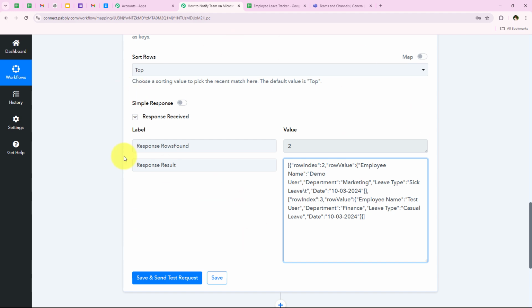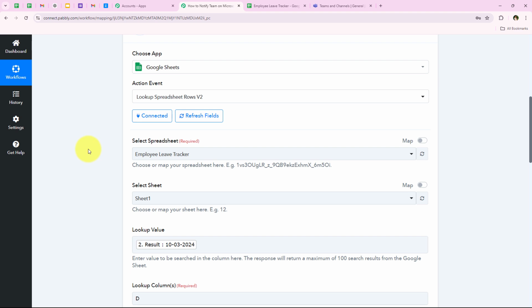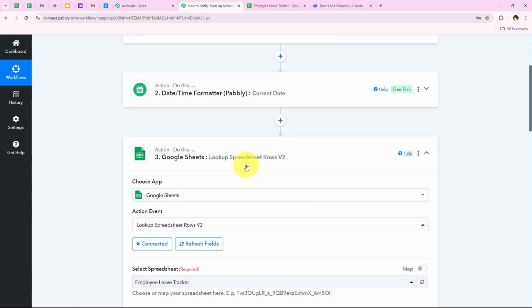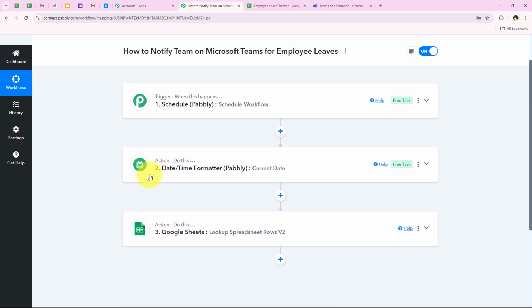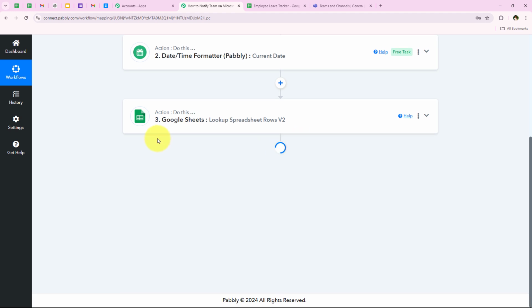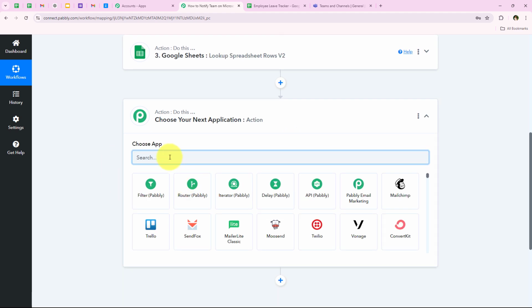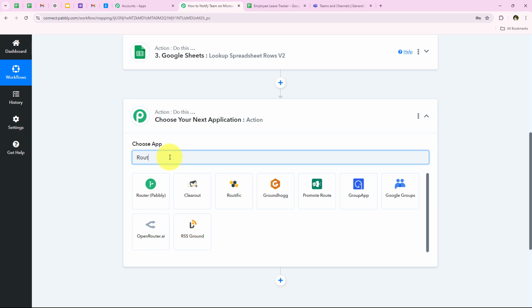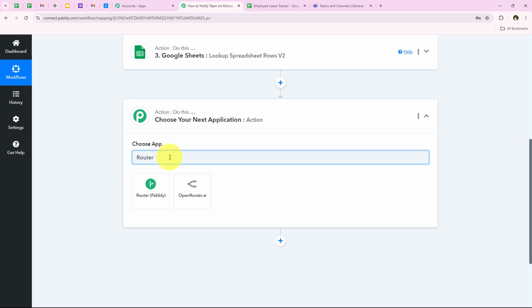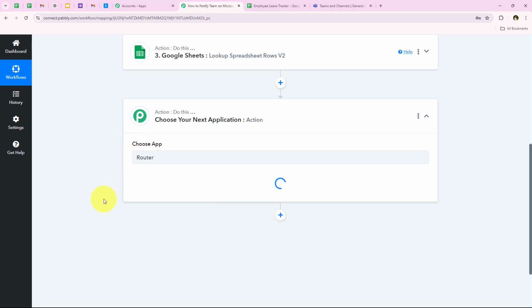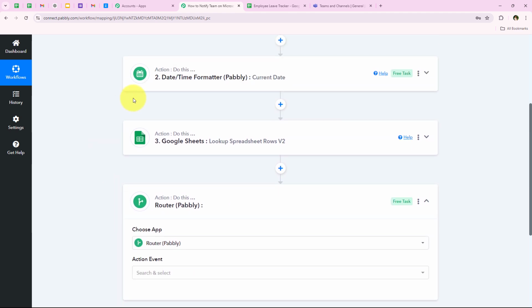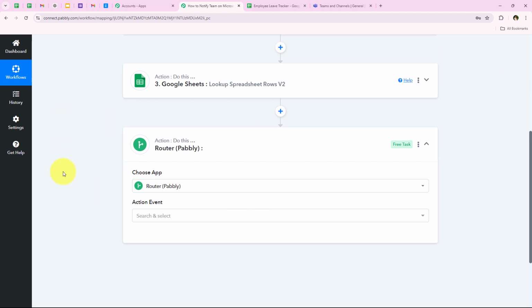So yes, we have successfully received the details, and now after receiving these details, what we are going to do is use these details further. We are going to add another action step right here. And now for my action application, I'm going to select router. Router is a feature by Pabbly which helps you to create routes in your workflow. Here I'm going to create routes in my workflow because I want to sort this workflow in 3 types. So what I want is 3 routes of this workflow.